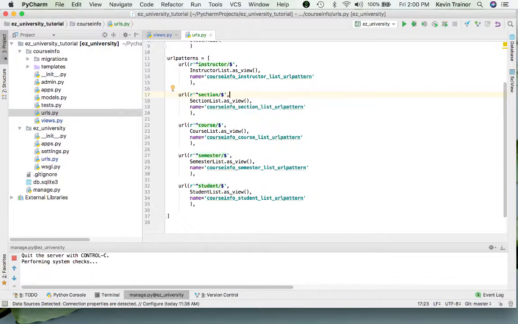So this URL scheme is part of the API for our app. It's a web API, application programming interface, and so it's the language with which we make requests of our app. So far, we've learned that if we just give it the string admin, that will be taken to the admin app, and then instructor, section, course, semester, and student will be taken for the list for each of those.